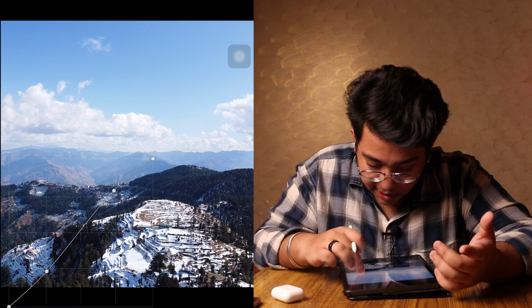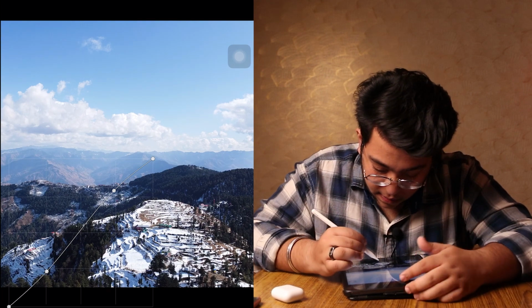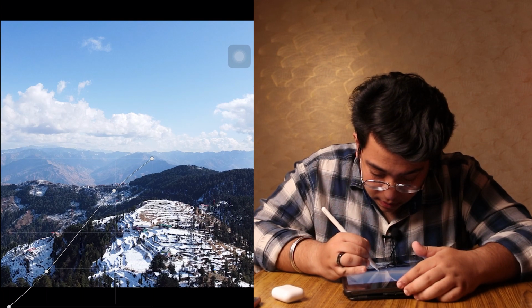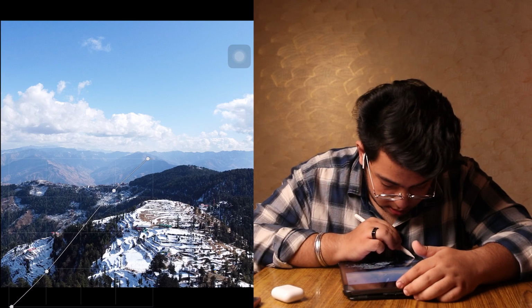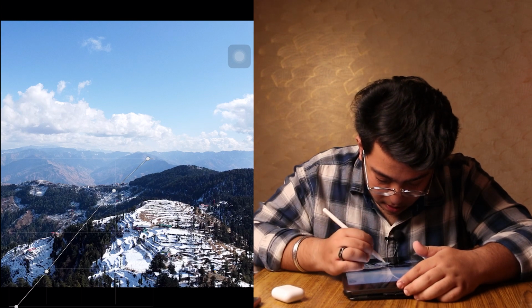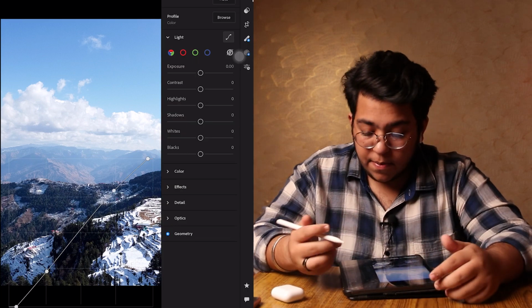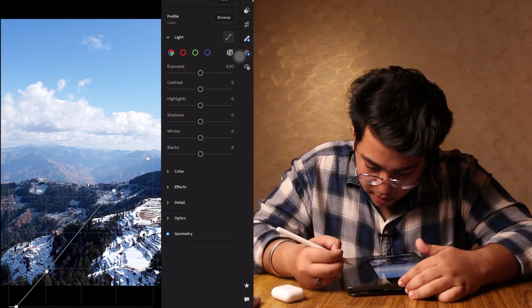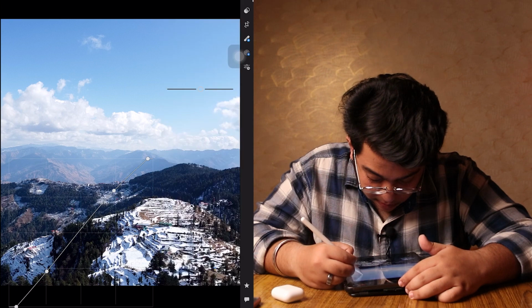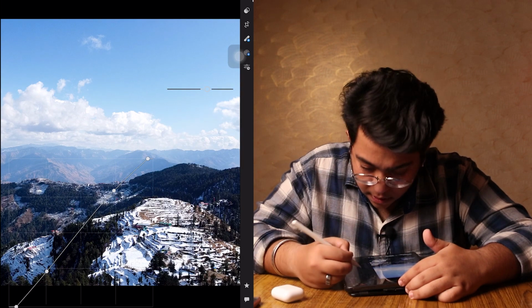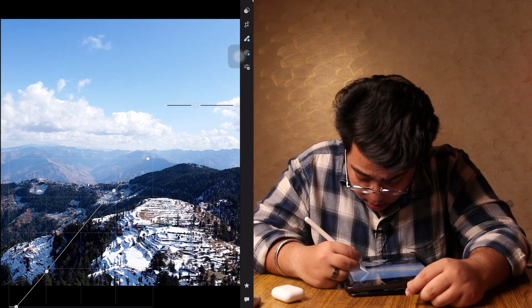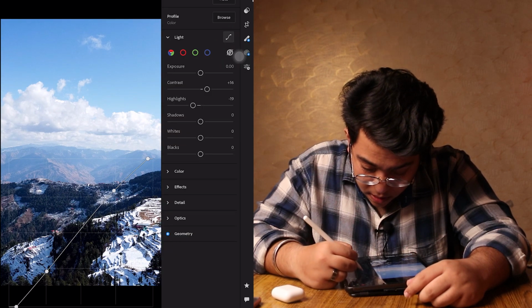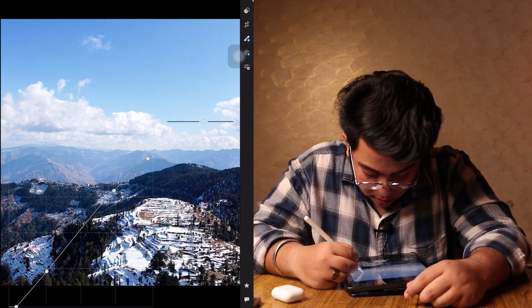See, just a basic S curve, and some decrease in the highlights can be good for the clouds and shadows. Yeah, I'm happy with this. Let's move over to the contrast. Let's add some contrast to the image. Decreasing the highlights, some shadows.